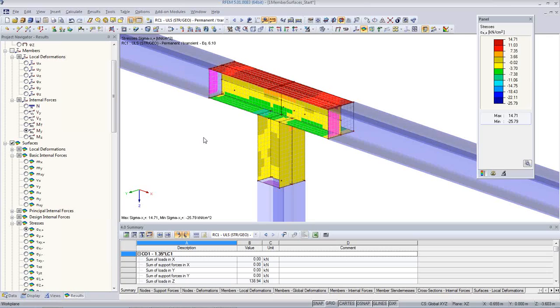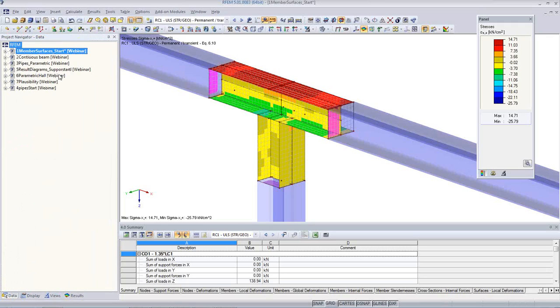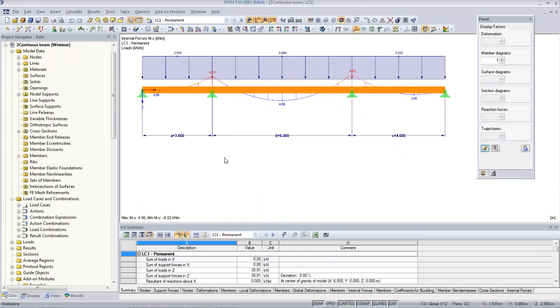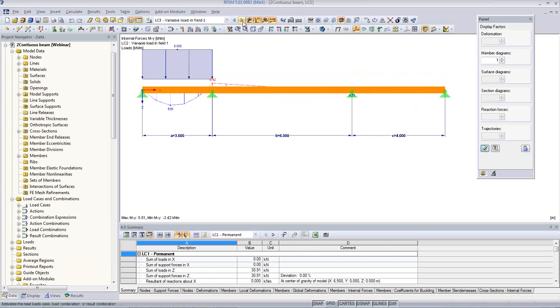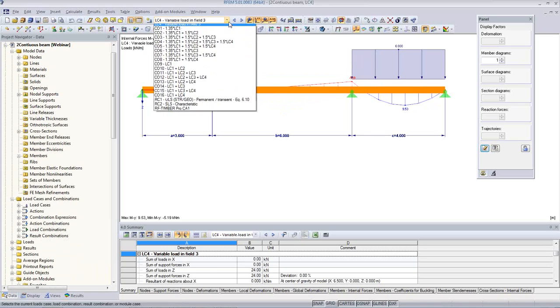The second example I'm going to show you now is maybe not so much of a breathtaking example. It's a continuous beam, and it consists of 3 members, has 2 load, or actually 4 load cases, and several combinations.